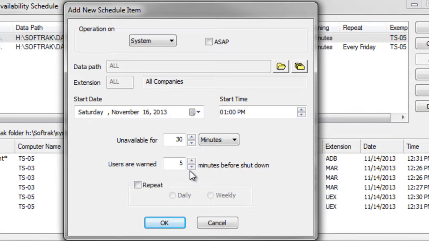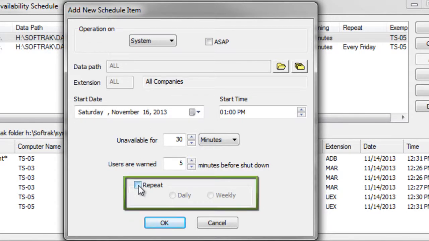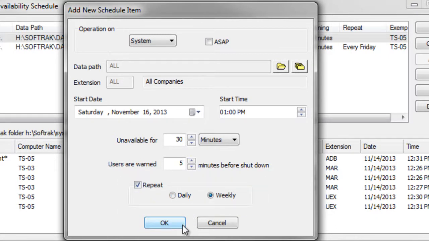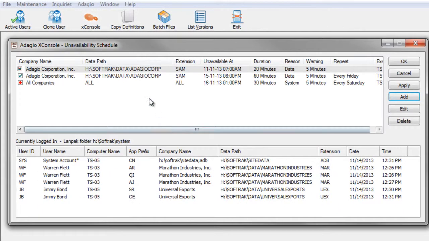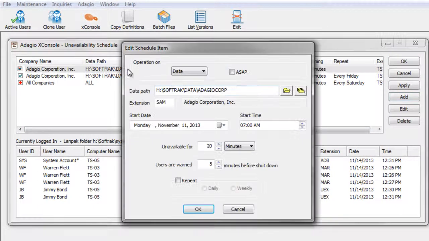Scheduled times can be one time only, or you can have this set to repeat either daily or weekly. Choose OK to save the changes. You can create new, or you can edit existing.